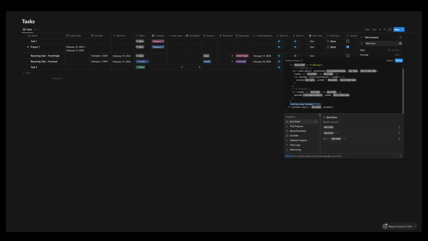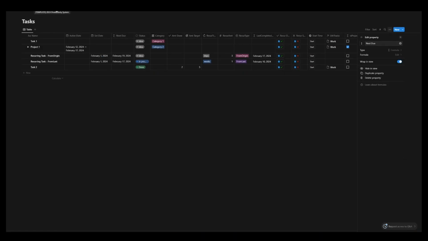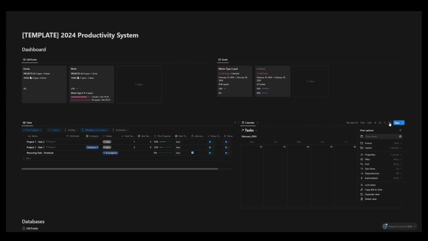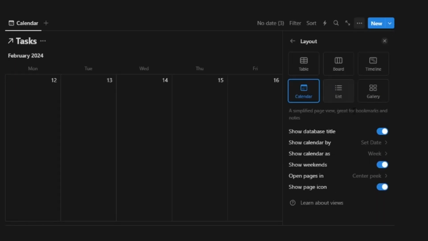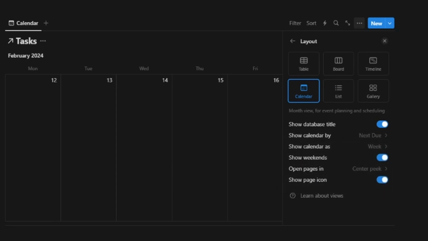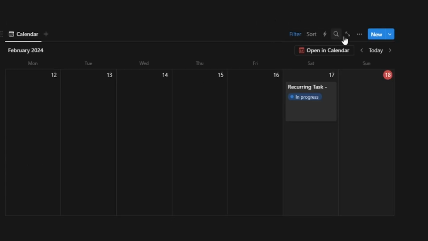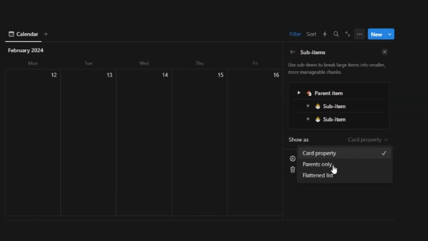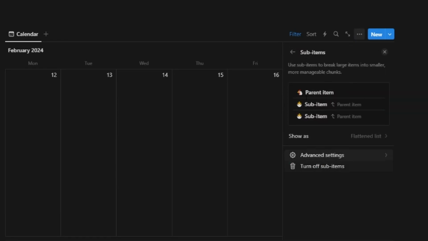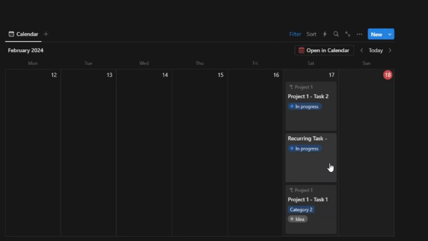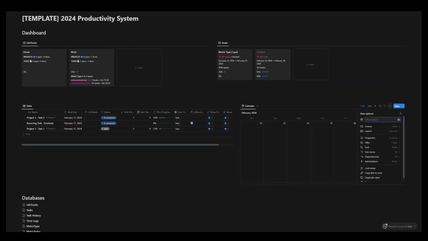In the weekly calendar view, I did notice that my subtasks weren't showing up on the list, like the default settings weren't showing them. And to fix this, I went in to change the sub items in the settings to use a flattened list. And then they started showing up as expected. And then I'm going to duplicate this view and make a monthly calendar view as well, just so I have a smaller scope and a larger scope together that I can use to see what's coming up.